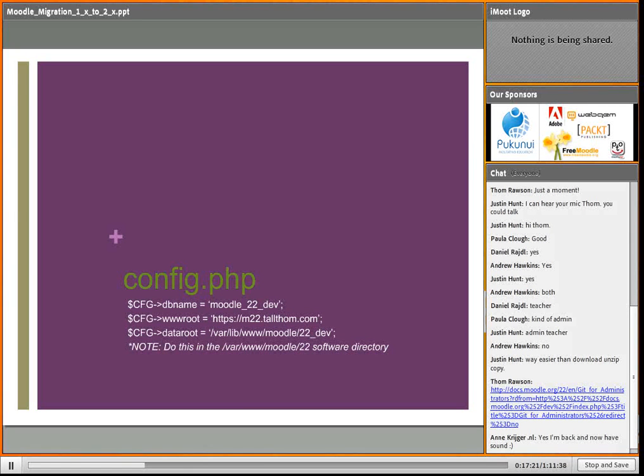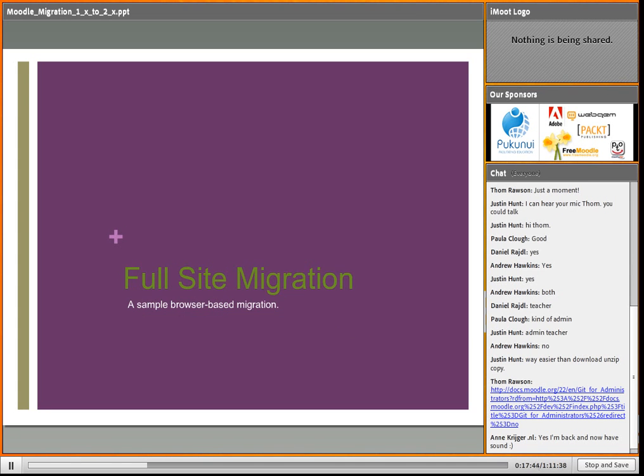Now the next step is pretty straightforward. In your 2.2 software directory, just point the config.php to your database, make sure it's the right URL and the development directory for the data, and launch the browser. And that's basically it. I'm going to demonstrate that right now.